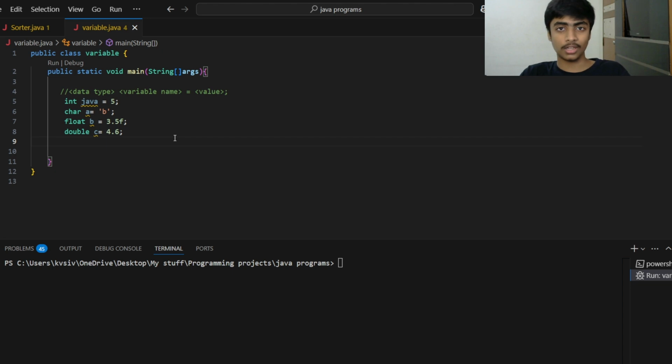Another important thing is that two variables can still hold the same value. So I'll just make a different double variable with a different name called d, and now we'll give it the value 4.6. Since they're entirely different variables, we don't get any error.